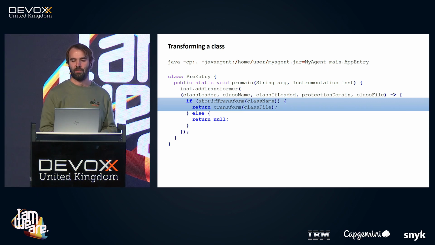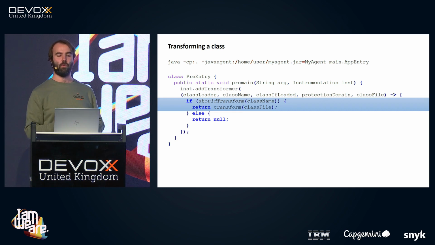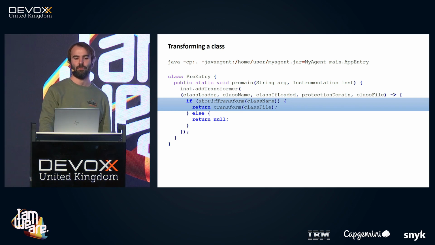So first you have to, of course, decide if you want to transform a class. Most classes you don't care about. But then once you discover something you're interested in, like, as I mentioned, an APM tool, an HTTP client, a JDBC driver that does a database call, everything that really does I/O normally, or that does threading, will then be modified in the means of the agent's purpose.